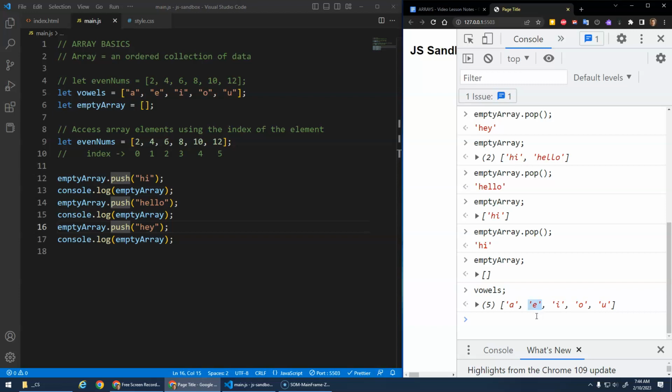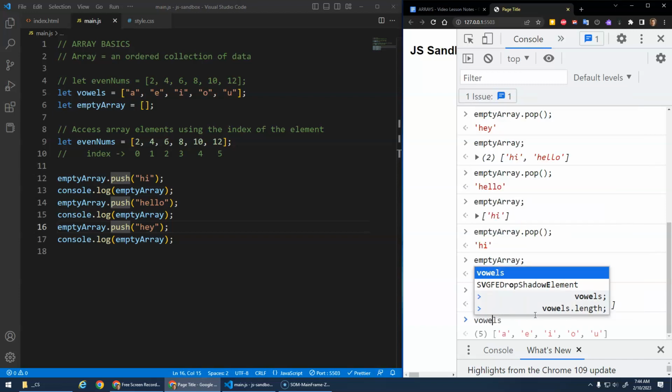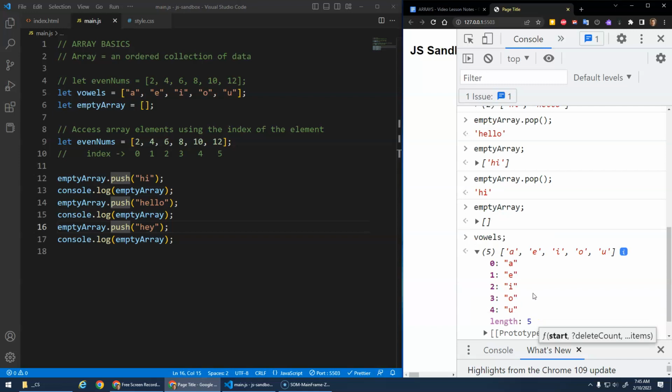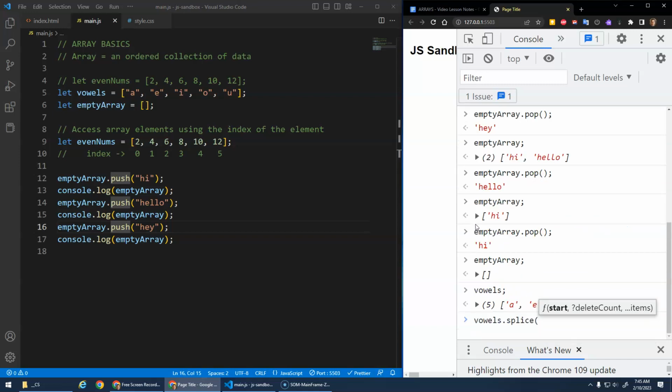So let's say, for example, I wanted to insert. Well, let's do remove actually first. Let's say I wanted to remove this E here, right? Pop couldn't do it. Pop would just remove this. I want to remove the E. So we can do vowels.splice, and I give it the start value, which is basically the index position of where I want to start removing things. Which is position 0, position 1, right? So I give it position 1, and then we give it a delete count, which is how many things I want to remove.